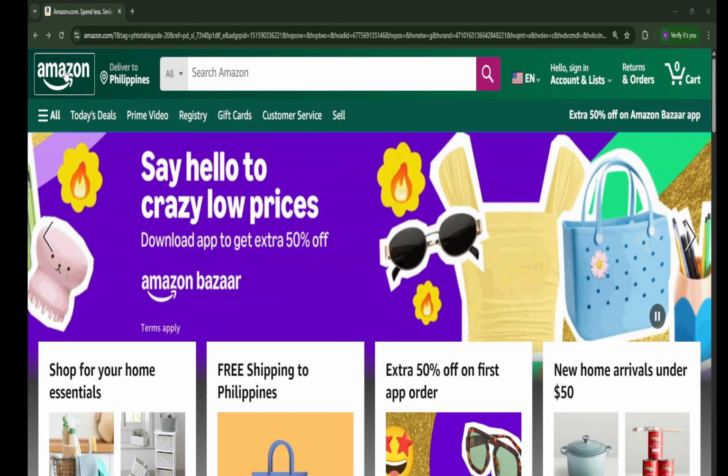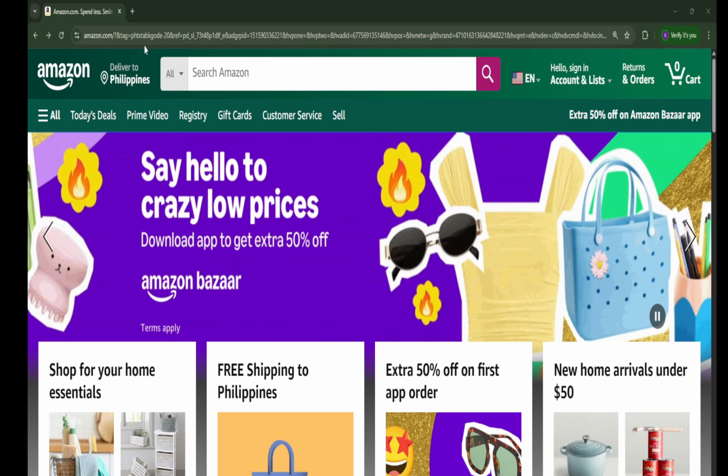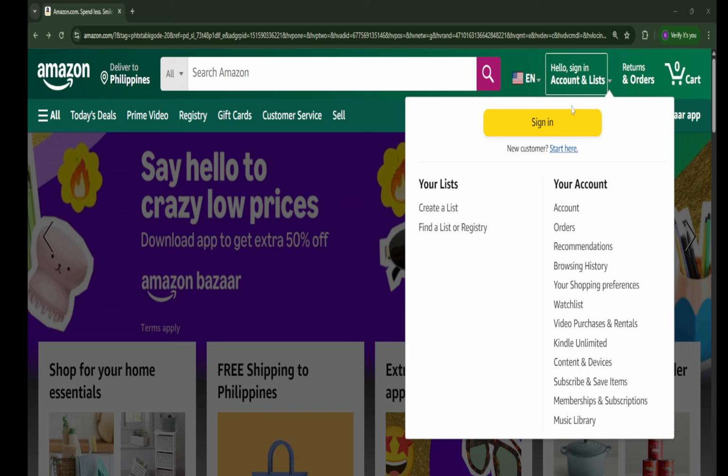First things first, you'll want to head to the Amazon login page. This is where all the magic happens, so open up your preferred web browser and navigate to the Amazon website. Once you're there, look toward the upper right corner of the screen and you'll see an option labeled Sign In. Go ahead and click on that to proceed.